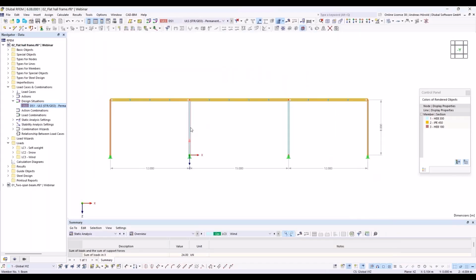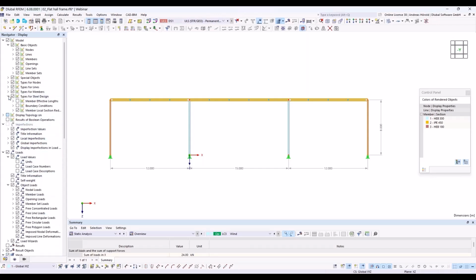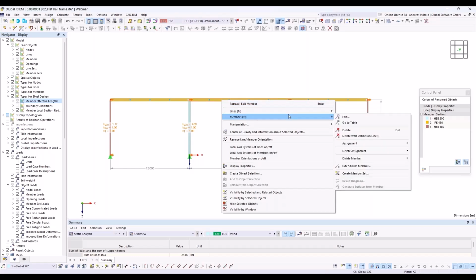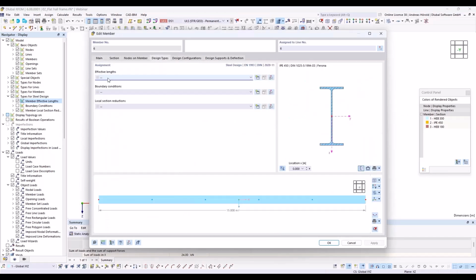And you can display the effective lengths. Then we go to the navigator display. Then types for steel design, and I select member effective lengths. And you can see the factor 3 and 1.72. So then I select the inner horizontal beam by right click, members, edit, then design types, effective lengths. I create a new effective length.